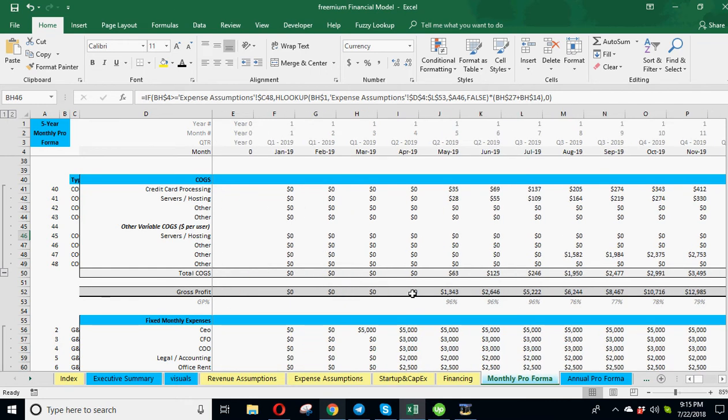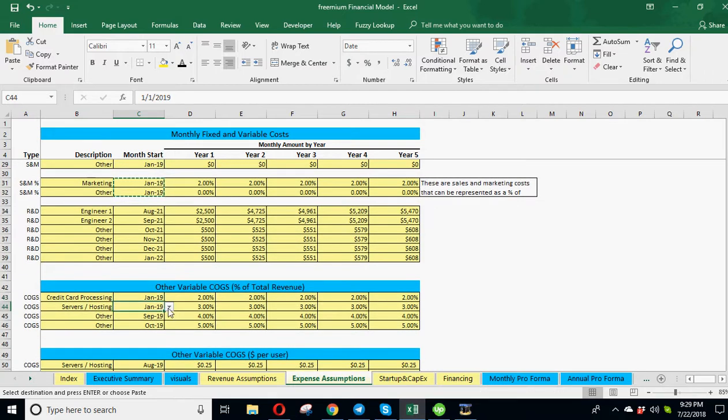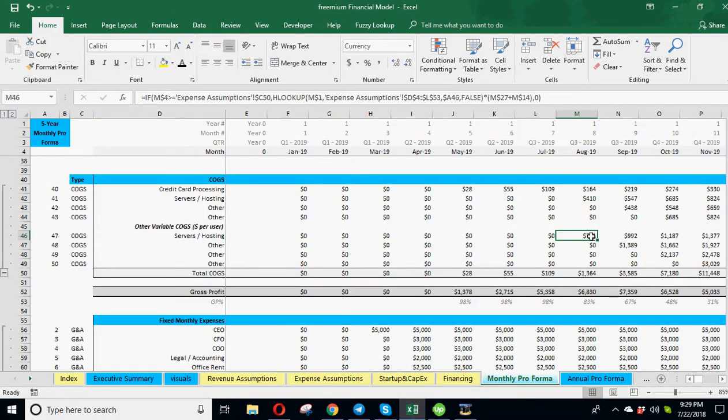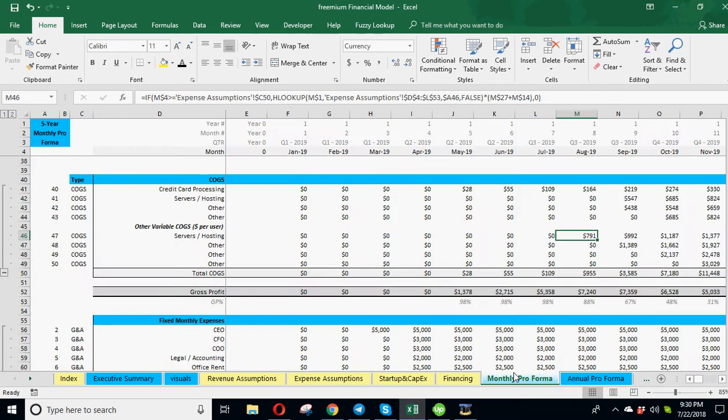Where are we at here? Am I looking at the wrong thing? Yeah, okay. So you can see, I just ran a couple tests. So the servers hosting comes in at 791 because if we have, let's put this date, let's say this is August, and let's say this is 5% of total revenue. So if you go to the monthly, you can see it starts in August. If we changed it to September, you can see their servers and hosting at 450.